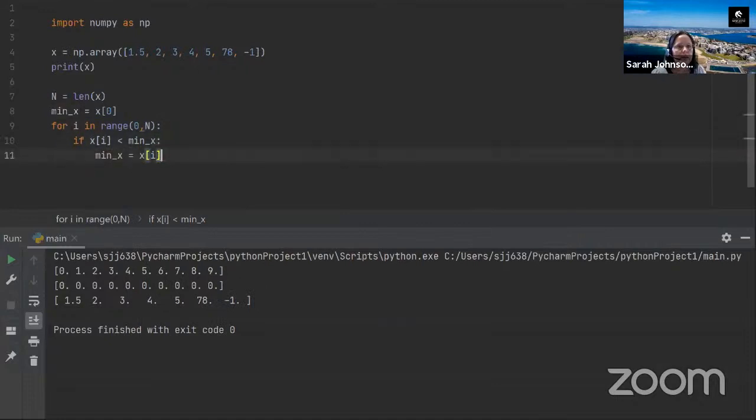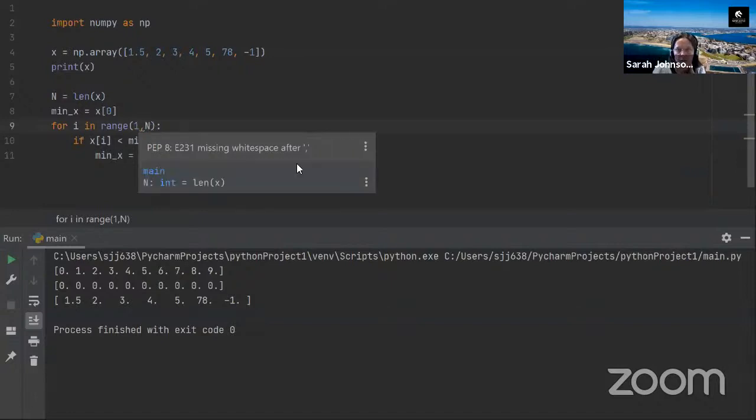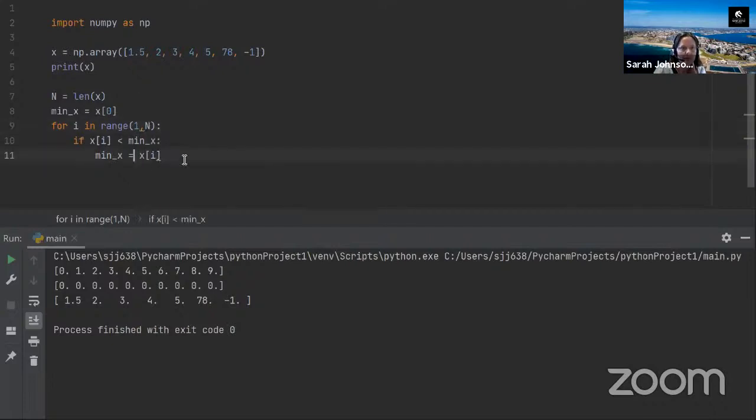I need the colon for the if statement. So initialize the minimum value, check through to see if the current value is less than the minimum value. Let's update our minimum value. Now I probably don't need to start with the zero element in the array because I've already checked it here by assigning it to the minimum value as a first step. So I can probably loop through from the one index, up until the n minus one index, remembering that range goes from the first value to one minus the second value.